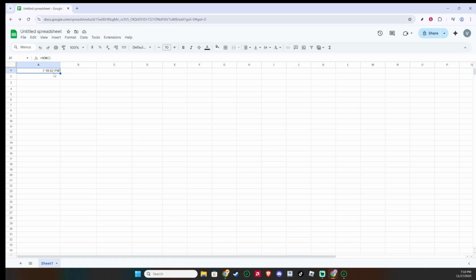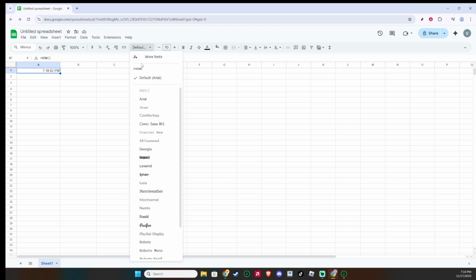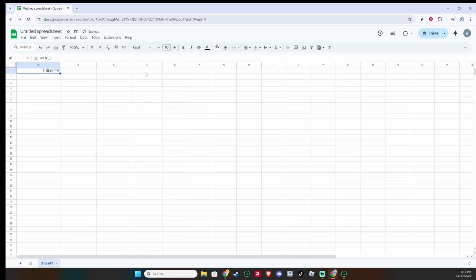And there you have it. That's how you make a clock in Google Sheets on desktop. This can be a simple yet powerful addition, adding layers of functionality to your spreadsheets. Feel free to explore more possibilities and make it a part of your workflow.